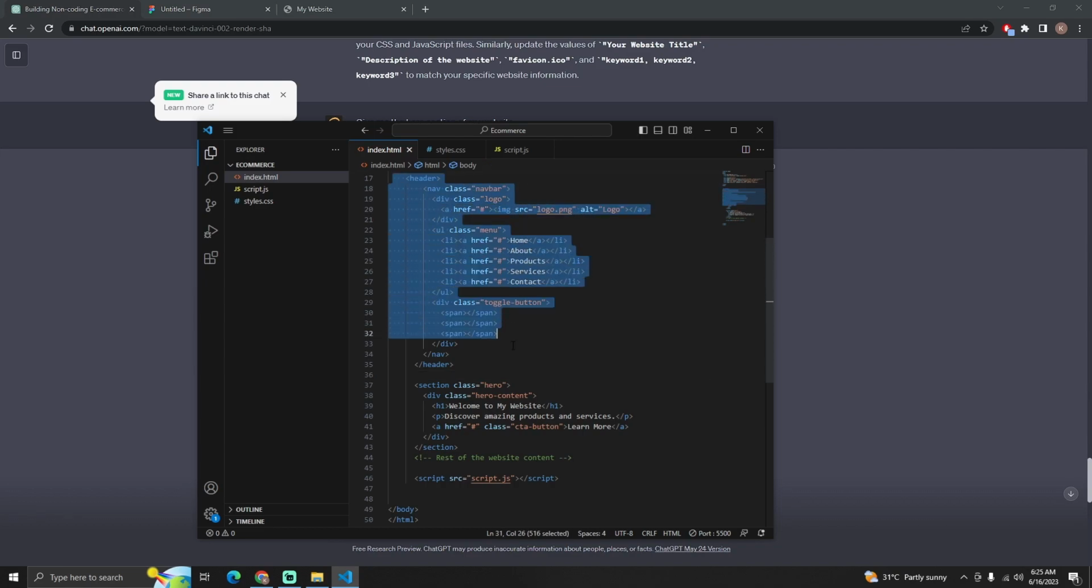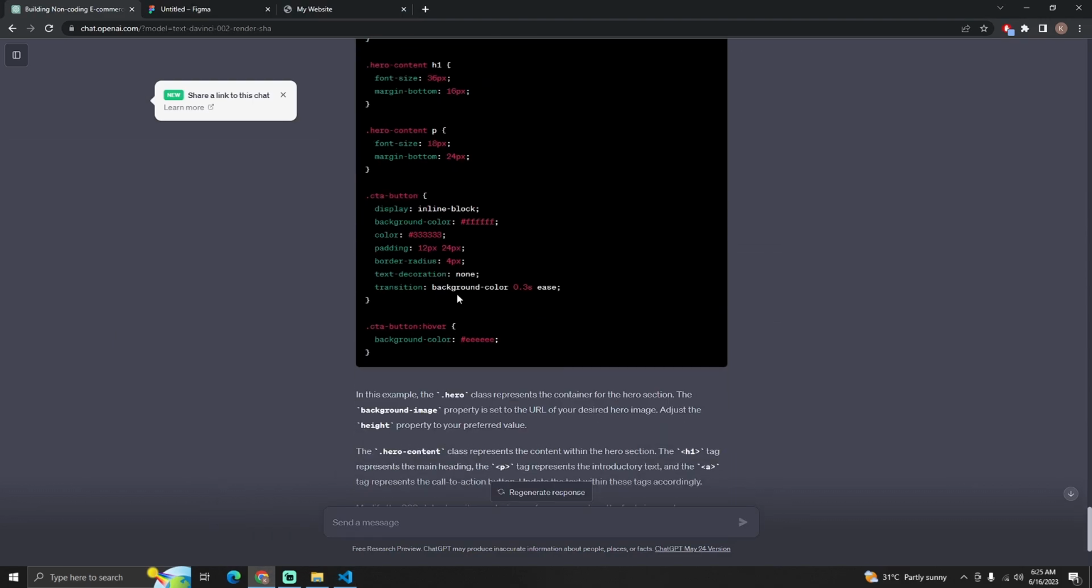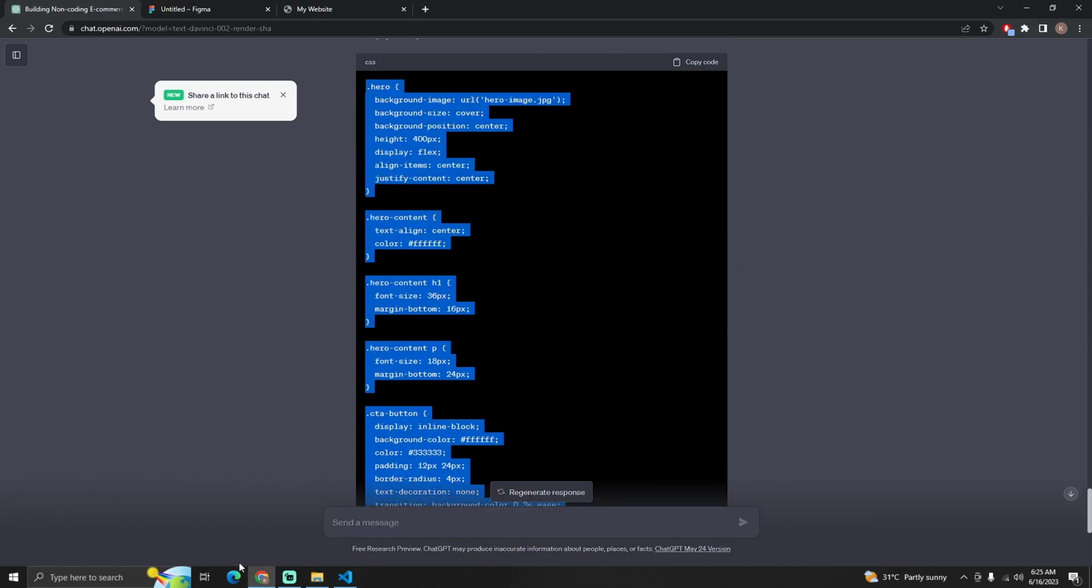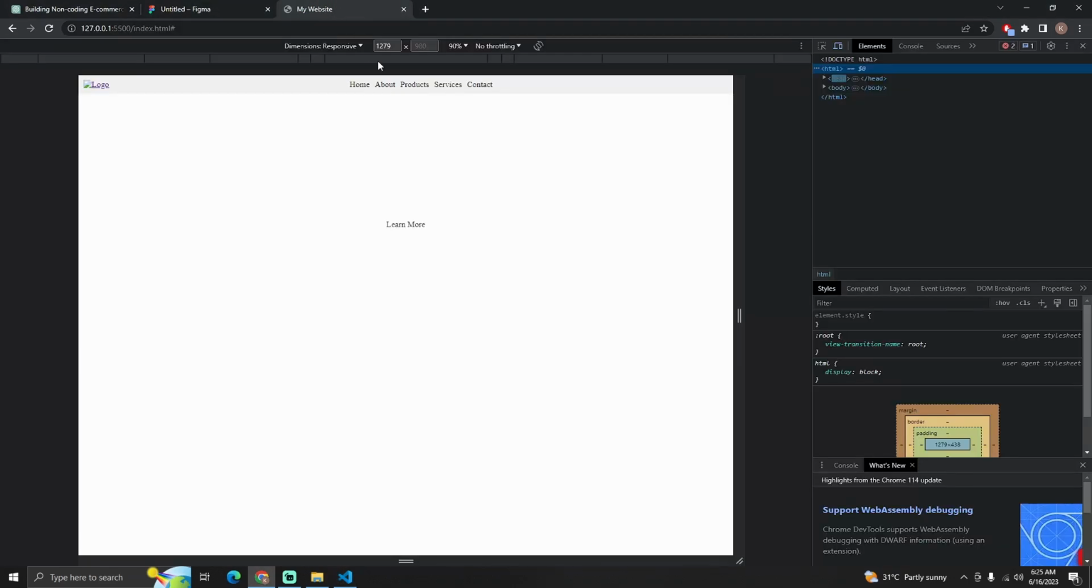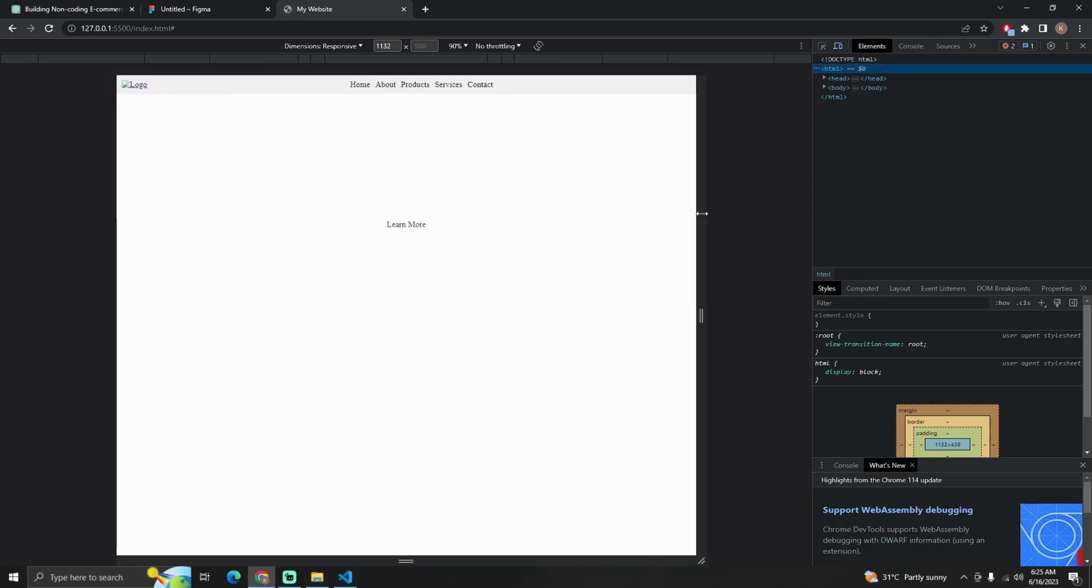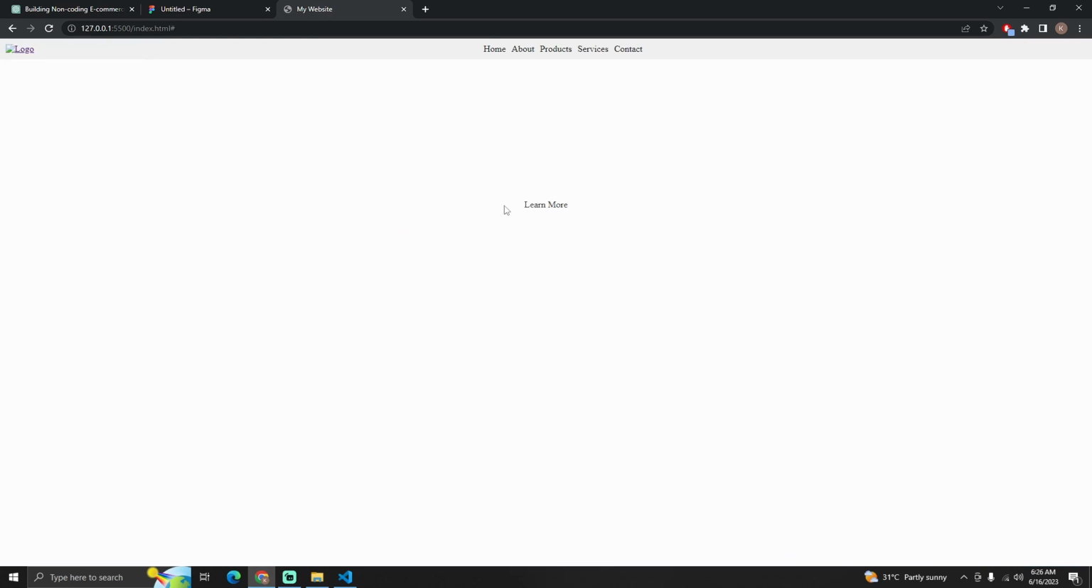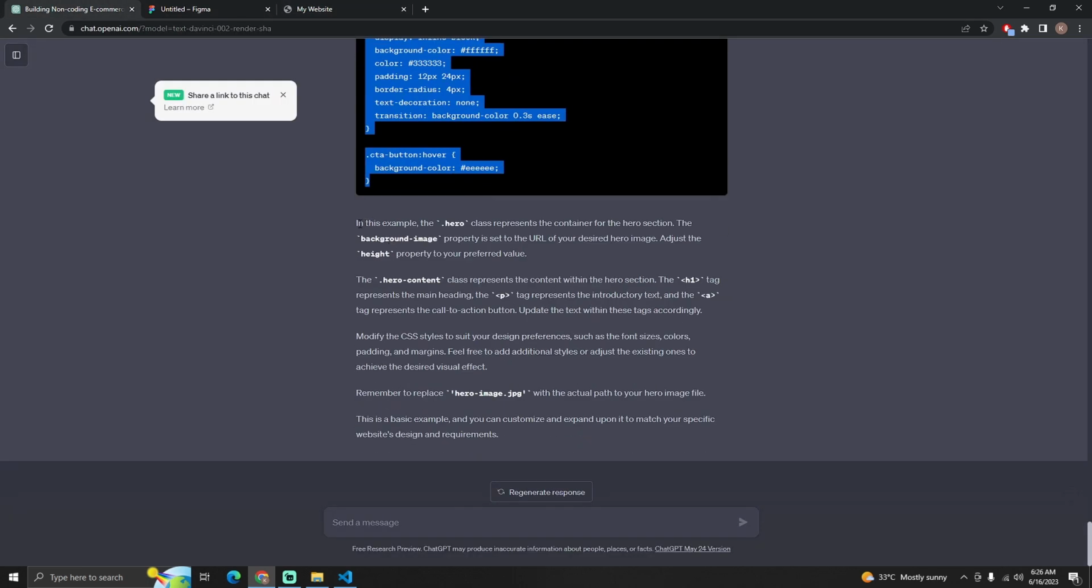Because this is the header, and in the header we have a navigation bar, and this is a hero section, and it also gave me some CSS code. So I'm going to copy this code and paste it in my CSS file like this, and when I refresh it, you can see that I have a hero section. So let's do something, because I cannot differentiate between the different sections of a website.